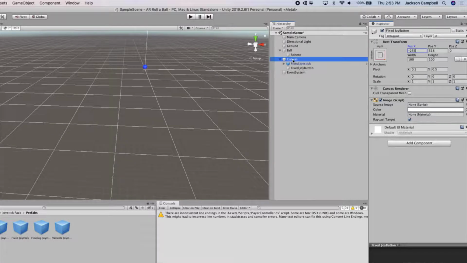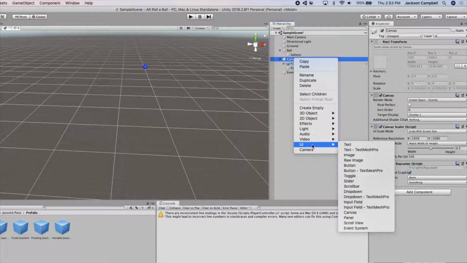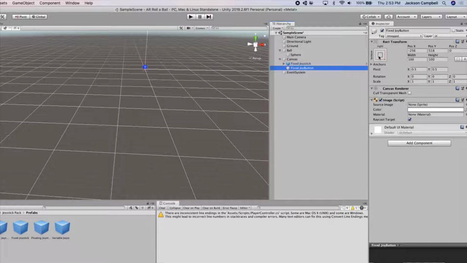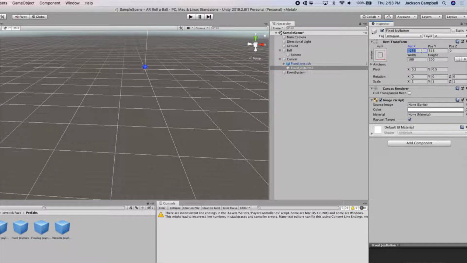We created it. So in Canvas, right click, create UI image. Look up on the screen for a sec. You got it? Okay, great. And then rename the image, which is the default name, to fixed button. Now over here on your anchor position, click on this and put it in the right bottom. Then position X, negative 256. Position Y, 256. Width, 256. Height, 256.